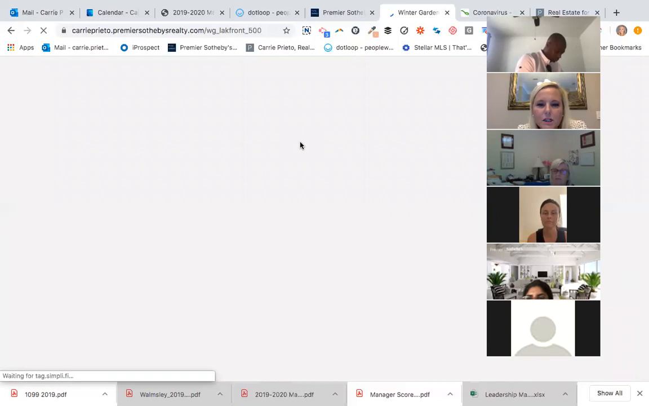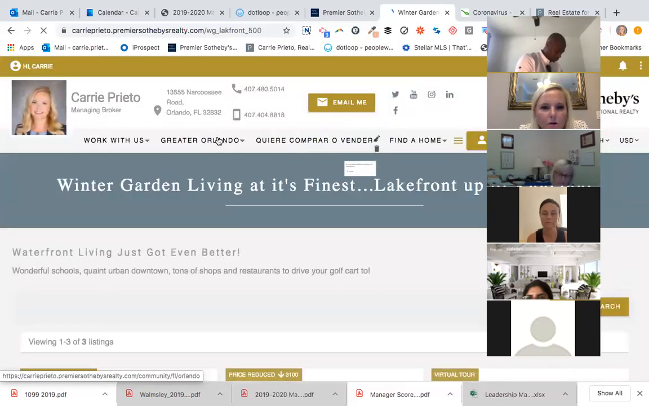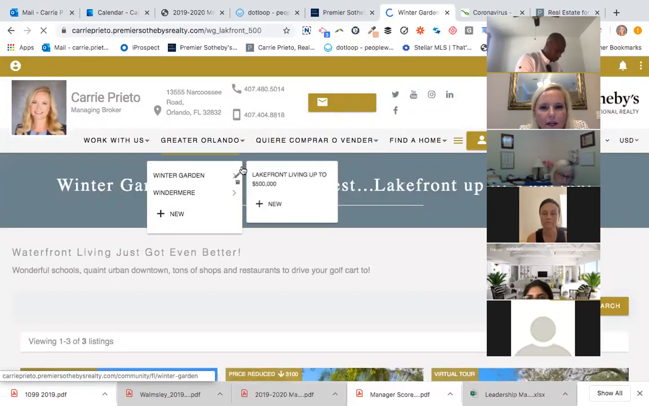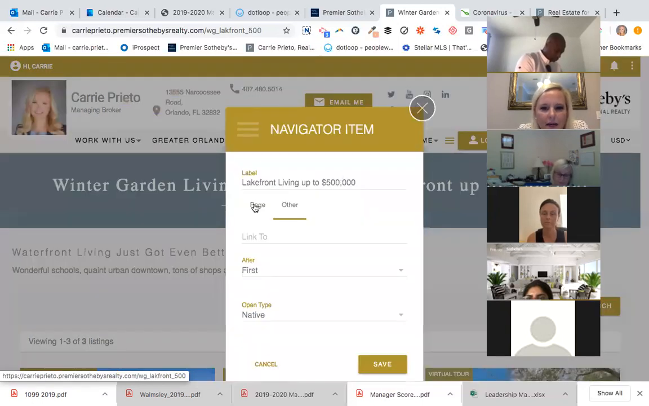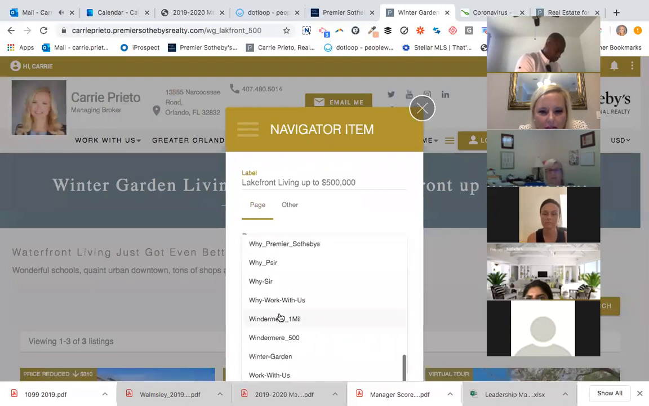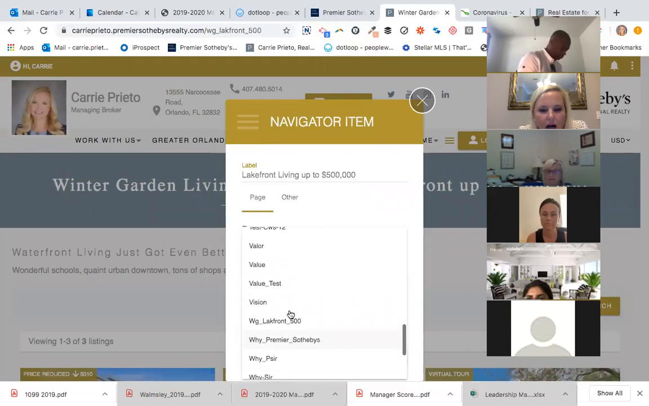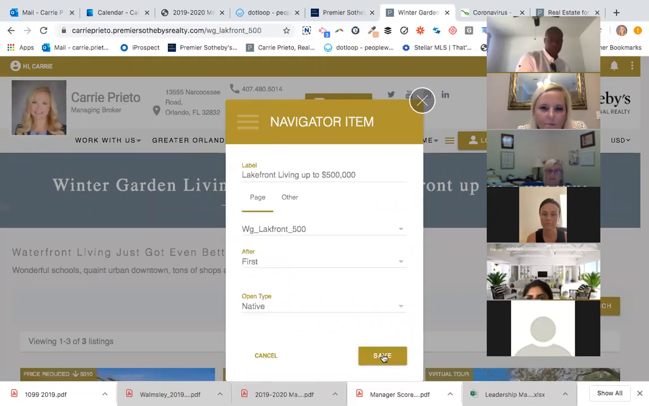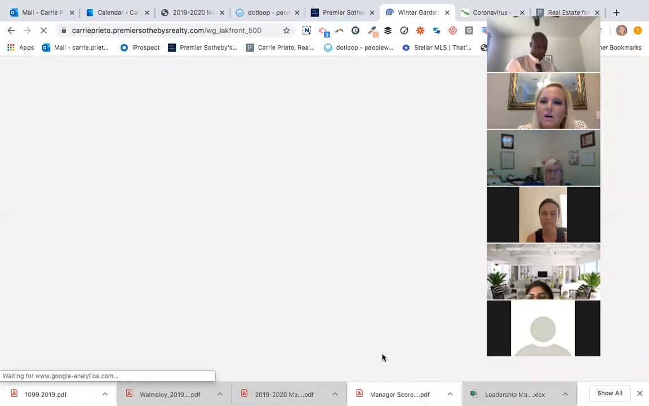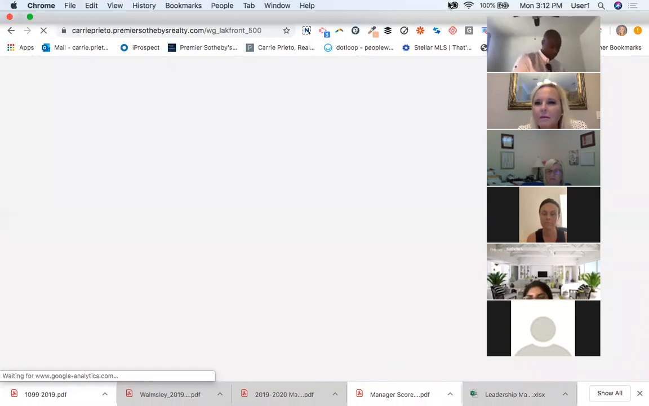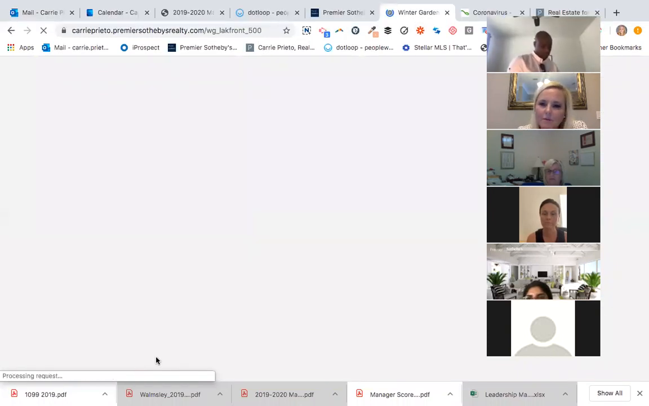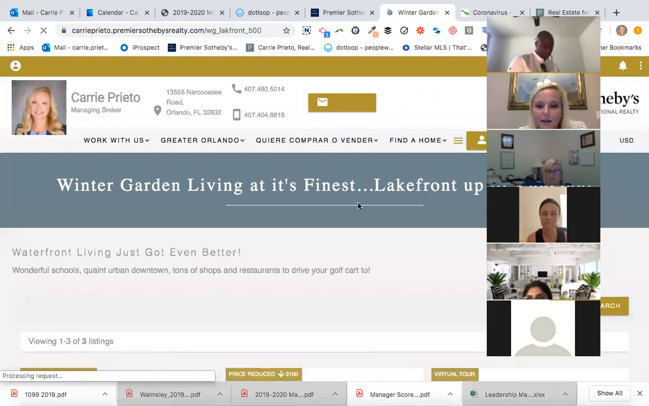So if I go into my little Greater Orlando Winter Garden Lakefront Living, I'm going to hit that I want to edit it. And I just want to add my page that I just created. Winter Garden. What did I call it? Winter Garden? That's not right. Aha, I called it this. Crazy name. Okay. Now you can see, and I'm going slow. Are you guys impressed? I mean, this is pretty slow for me, I have to say.